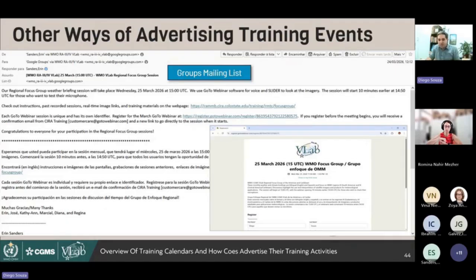And also some WMO initiatives use mailing lists to advertise events. So this is another effective strategy for reaching the community.